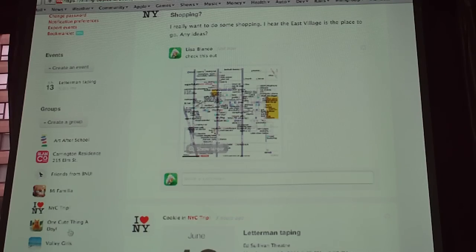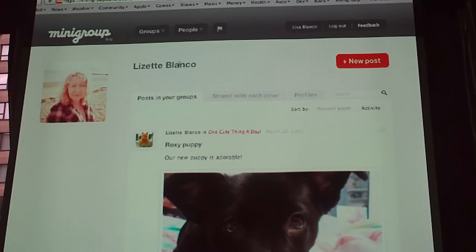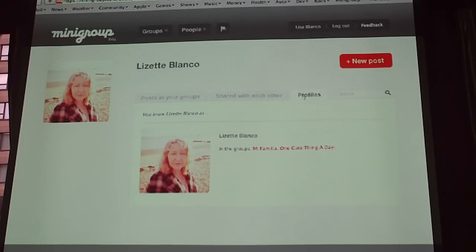You emphasized privacy, creating private groups. So what do you do to differentiate yourself in terms of privacy and security features within the application or the way that you developed it? Part of it is just the design of the site. If you see here, Lisa is part of seven groups, and she may be in these groups with some of the same people, but there's never bleed over. So as somebody in her One Cute Thing a Day group, I can't just go to Lisa's page and see posts that she's made to her other groups. If I go to Lizette, who I think is supposed to be Lisa's mom, our marketing guy has made up this user, I can go to her profile page and it'll show us the groups that we have in common. That's why I see posts in your groups, not just Lizette's wall.